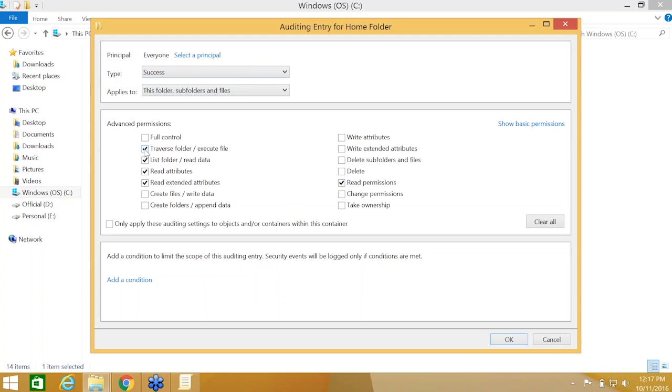Now I'm going to uncheck the Traverse folder checkbox. I'm going to check Create Files, Create Folders, Write Attributes, Write Extended Attributes, Delete Subfolders and Files, and Delete. I'm going to uncheck Read Permissions. I'm going to check Change Permissions and Take Ownership. We are leaving out Full Control, Traverse Folder and Read Permissions.